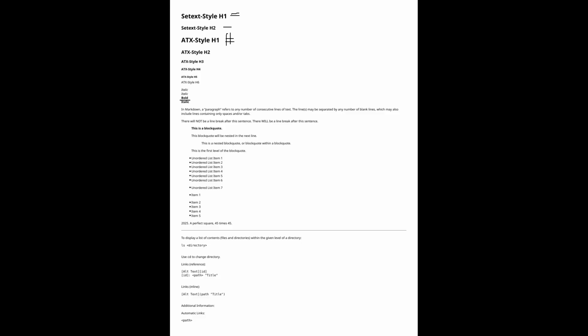Now, the inline links I already mentioned, the alt text, path, title. Again, title is optional. And whether it's inline or reference, image syntax is nearly identical to link syntax, except that images must begin with an exclamation point. For additional information, automatic links can be represented. You need to place your path within angle brackets, and if there's nothing else, that is the automatic link shortcut.